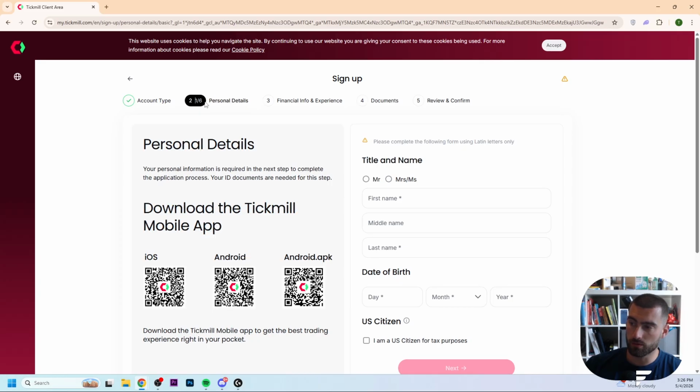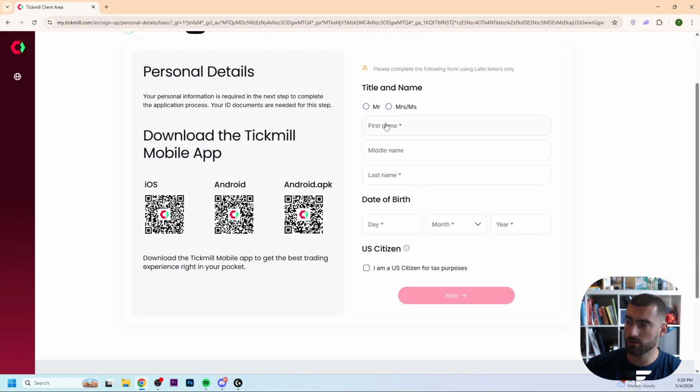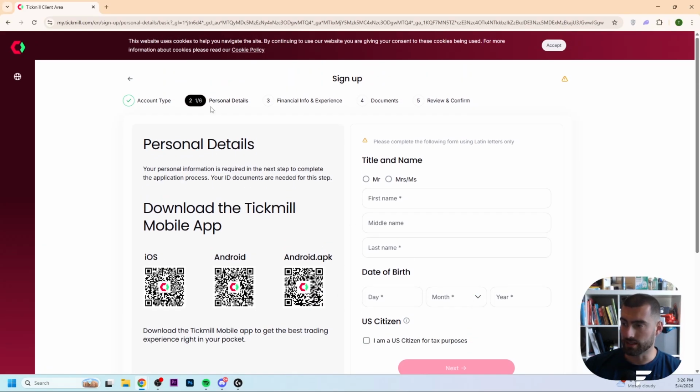So right now we are here on page 1 of 6, and you need to complete right here all the pages. So the first page right here, fill in your first name, last name, date of birth, and select right here if you're a US citizen. Then you click on next. Then you need to do that 6 times because they need a lot of personal information.